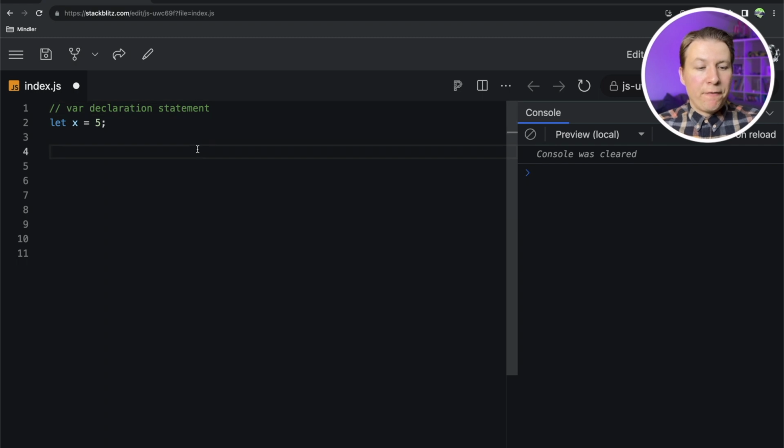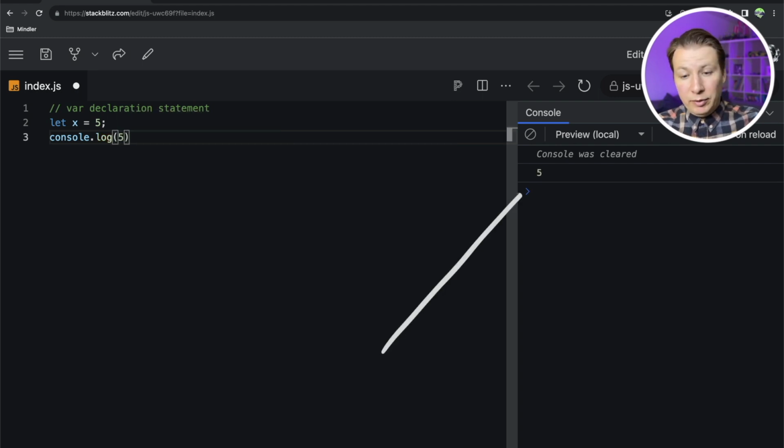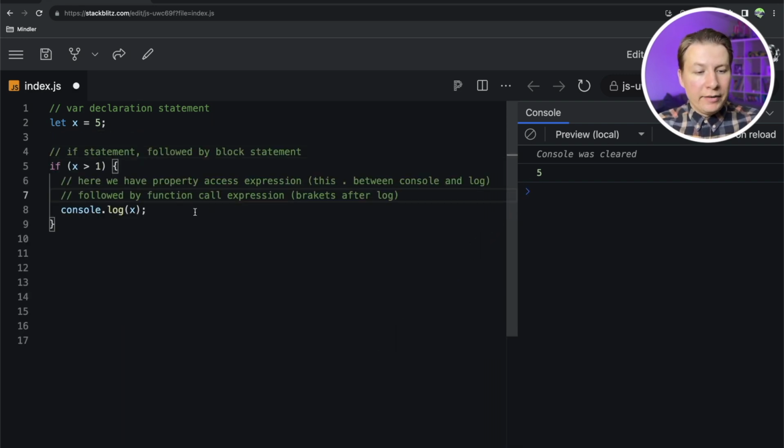So here's the first example of a statement. This statement is called a var declaration. A var declaration allows us to create a variable. A variable is sort of like a label that is associated with a particular value. So if we use x somehow, let's try to print it. We can type console.log(5) and we will get 5, but we can also type x and we will still get 5.